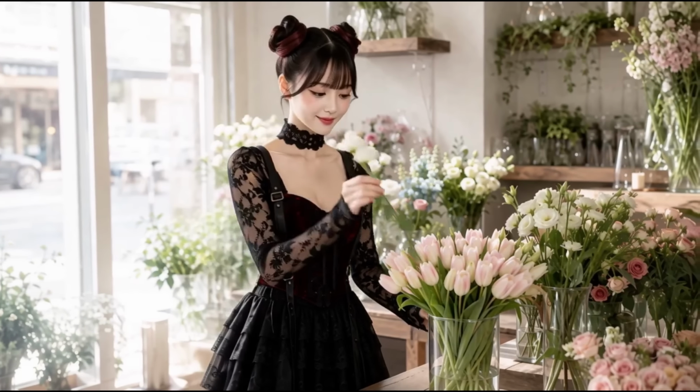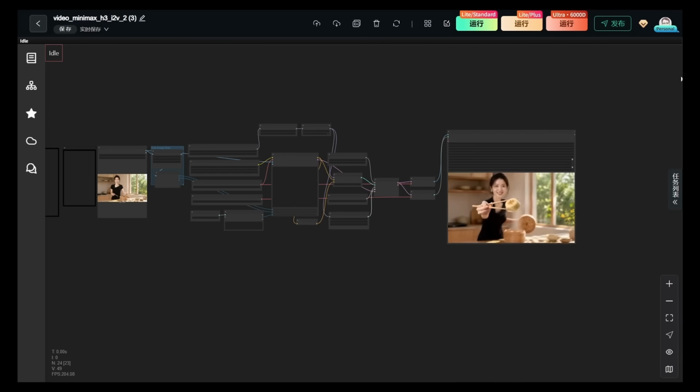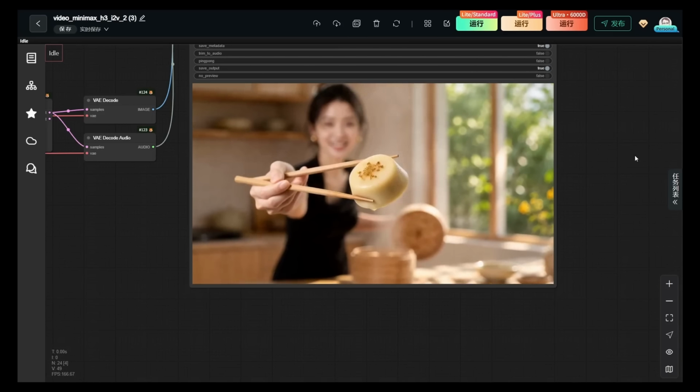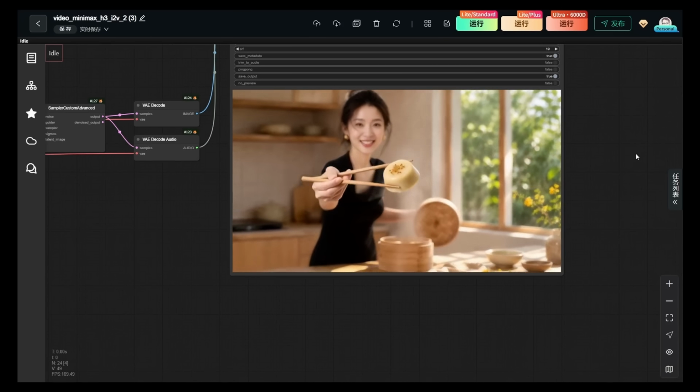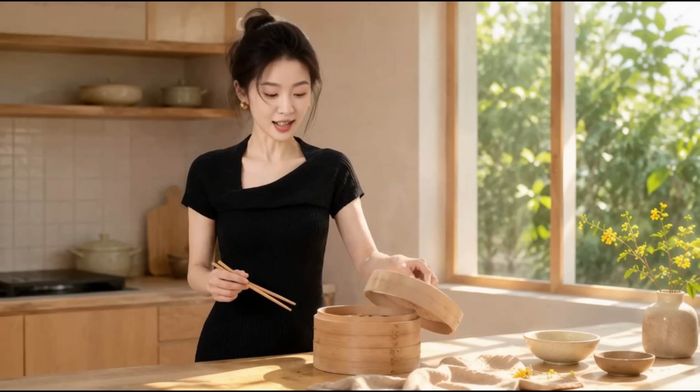To confirm that it performs more consistently under the same workflow and test conditions, I ran another test in a kitchen scene. Here, a woman is steaming osmanthus cake. Her movements, the steam, the kitchen environment, and the sound all feel quite natural. Listen to the audio.